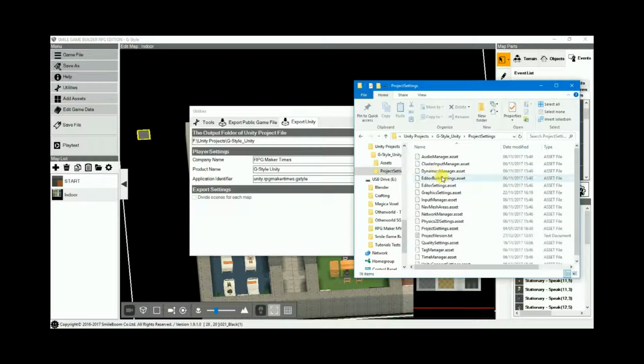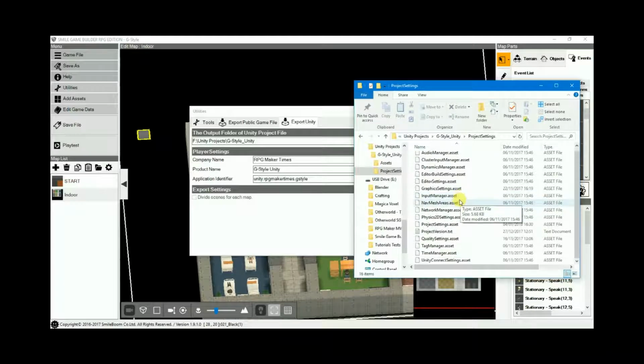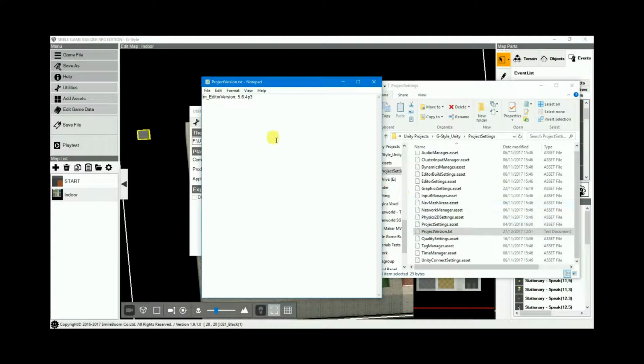Project settings contains the assets for Unity to recognize and import, but there's one here, project version, that'll tell you the editor version, the one that SGB uses, I think. In this case it's 5.6.4p3. It only seems to support the 5.x because when I had the latest 2017 beta build, maybe it was just me or my computer or something, I ran into a wealth of errors, incompatibilities and incongruities, so I had to downgrade for now.